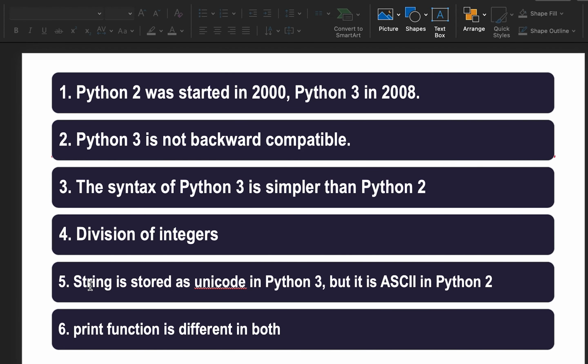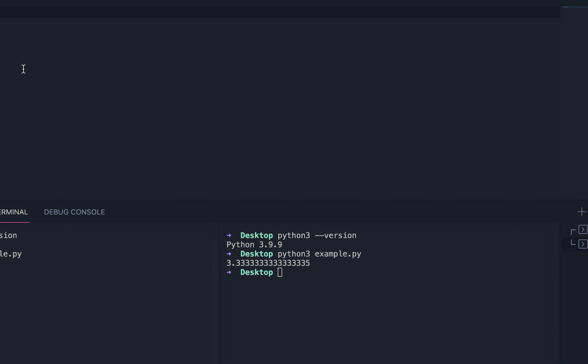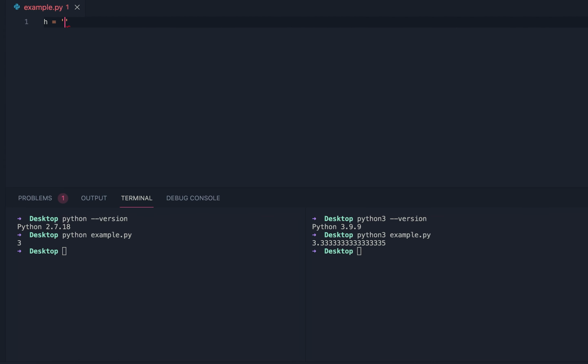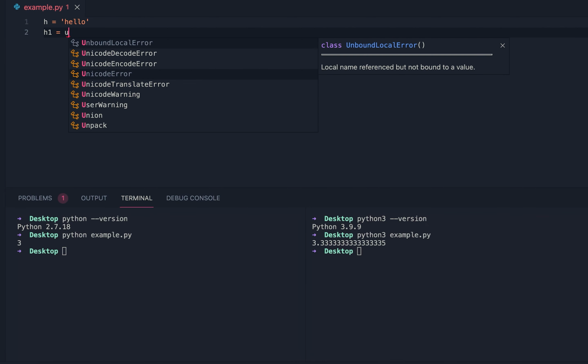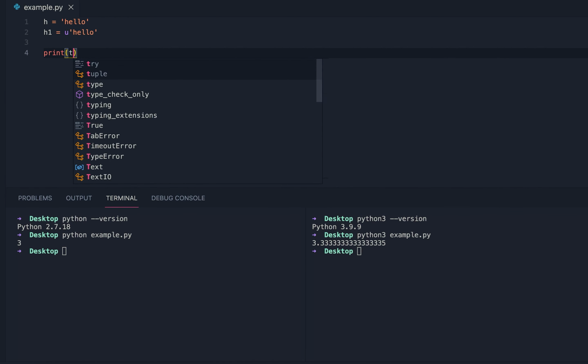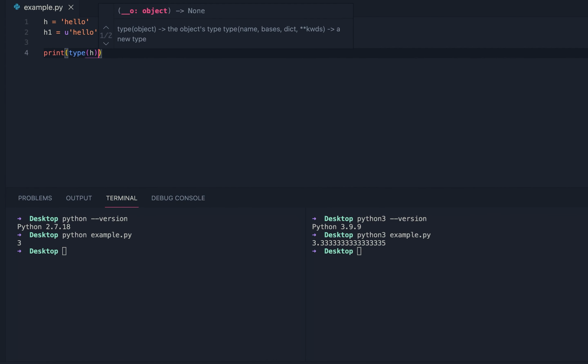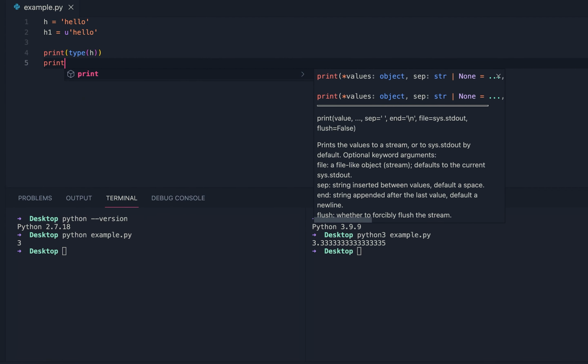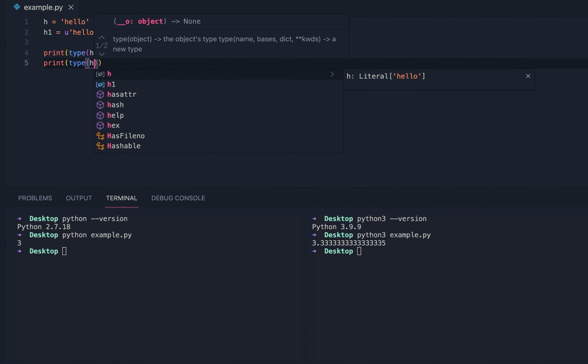The next one is that string is stored as Unicode in Python 3, but it is ASCII in Python 2. Okay, let me create one string. So we can create a string like this, and let me create one Unicode string. Okay, for a Unicode string you have to use this u, and we can check the type of these strings. I have to write this print type h1.